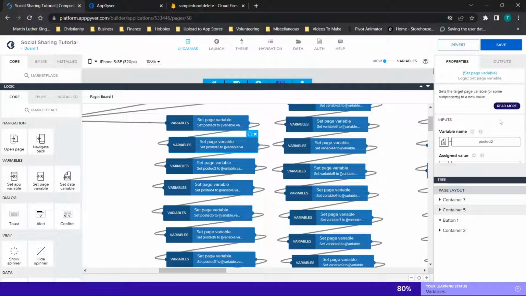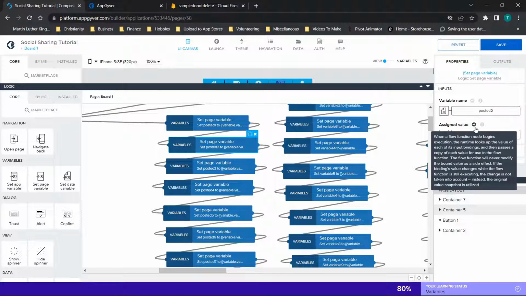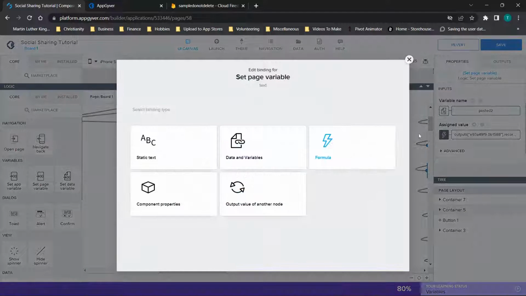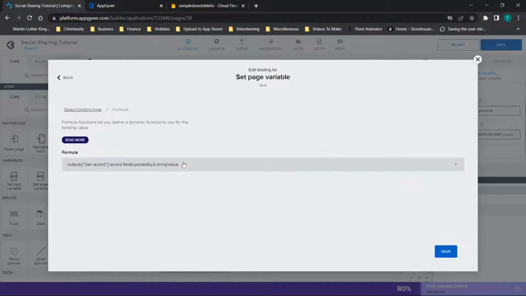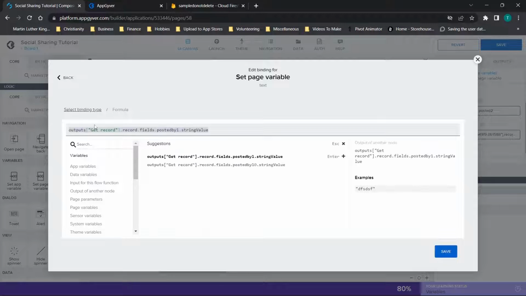And then you can go to this one, and it's going to be posted2. And then down here in assigned value, you can go to the formula option. So you can click the square here, click formula, and if you delete everything here, you can paste in the text that we just copied. However, you need to change the number 1 to the number 2.